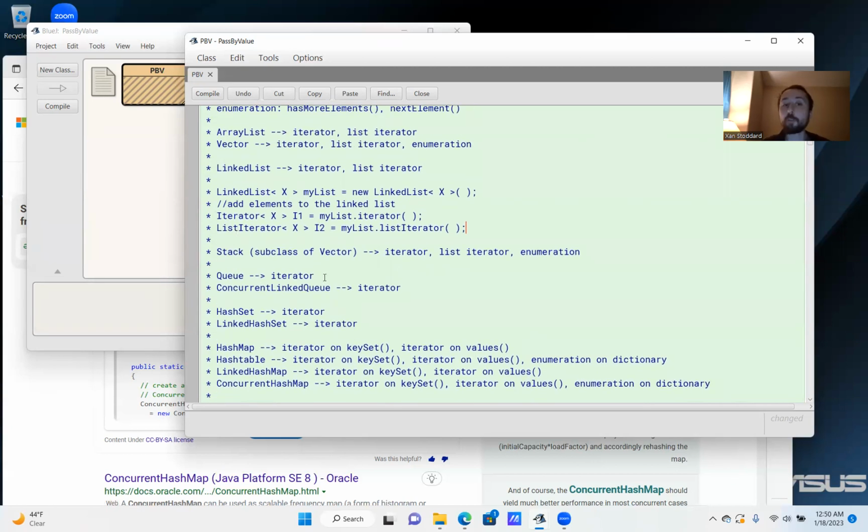And then with a queue, we only have an iterator, right? So we said that Queue is an interface which the LinkedList class implements, right? So you'd say something like, remember, Queue of type X, myQueue equals new LinkedList of type X. That's how you would declare and initialize an ordinary queue. Or you could say ConcurrentLinkedQueue of type X, myQueue equals new ConcurrentLinkedQueue of type X, because ConcurrentLinkedQueue is actually a concrete class, while Queue is just an interface. But either of them only has an iterator available. So there's no notion of adding or setting elements in a queue. You couldn't do that with an iterator, because an iterator can't do that.